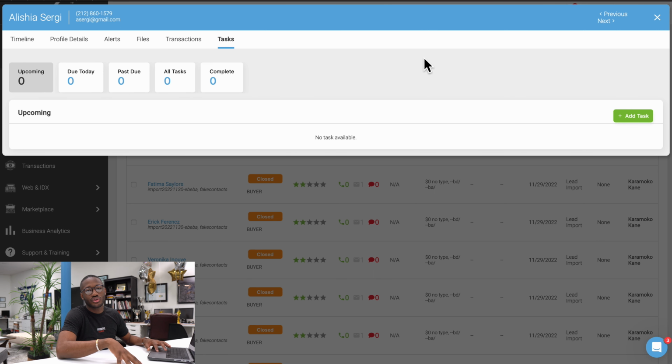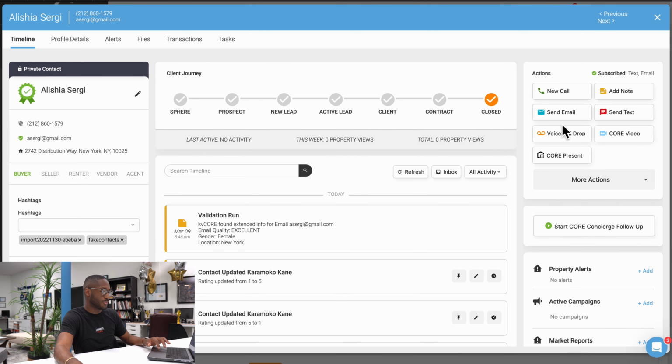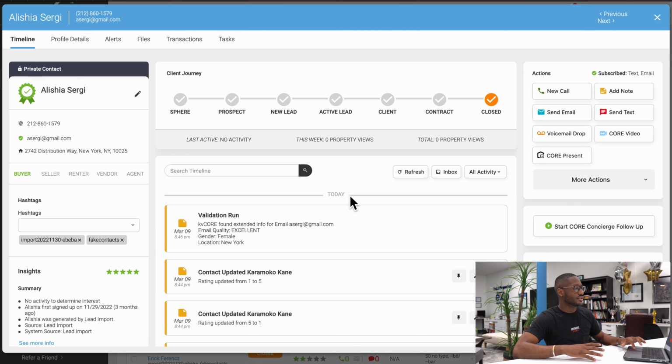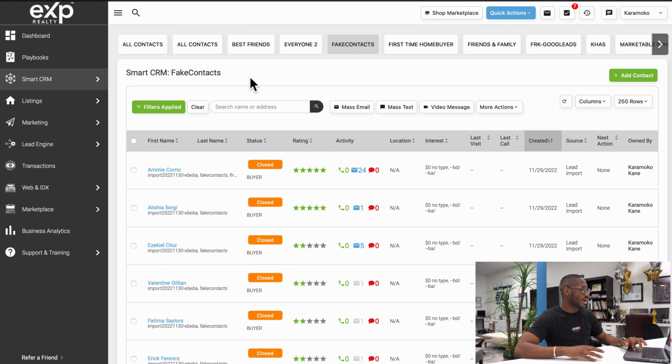It's not super important at the moment because this is just a basic tutorial, but you can set tasks for yourself and create some deadlines for those, which is pretty cool. But yeah, so this is number one. So now that we know what this section does, I'm going to close out of this and I'm going to show you how to interact with all these clients or all these contacts you've imported on a bulk basis, if I can say that.